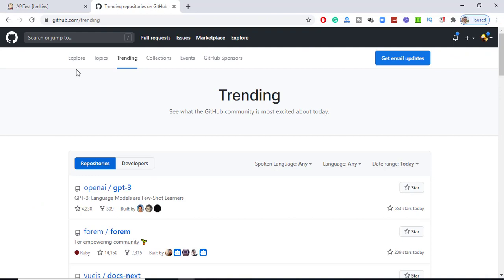Okay, so step number 1, definitely you need a GitHub account. In case you don't have a GitHub account, you need to sign up for GitHub and you will get your username and password. So please log in with your username and password and you will get your home page. Right now I'm on the trending page, but if you go to your home page, you will get your GitHub feed. Okay, so right now these are some repositories which are trending.